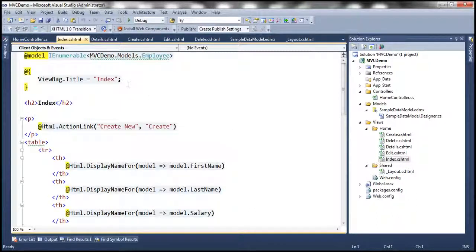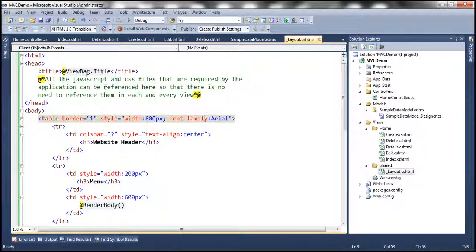Okay, and another important thing to notice here, look at this Index.cshtml. This is the auto-generated view, and notice that the title, we are storing the title of this view in the ViewBag object. And if you remember, in our layout file, we're actually pulling the title out of the ViewBag object and then putting that into the DOM, that's the document object model, for the browser to render the title.